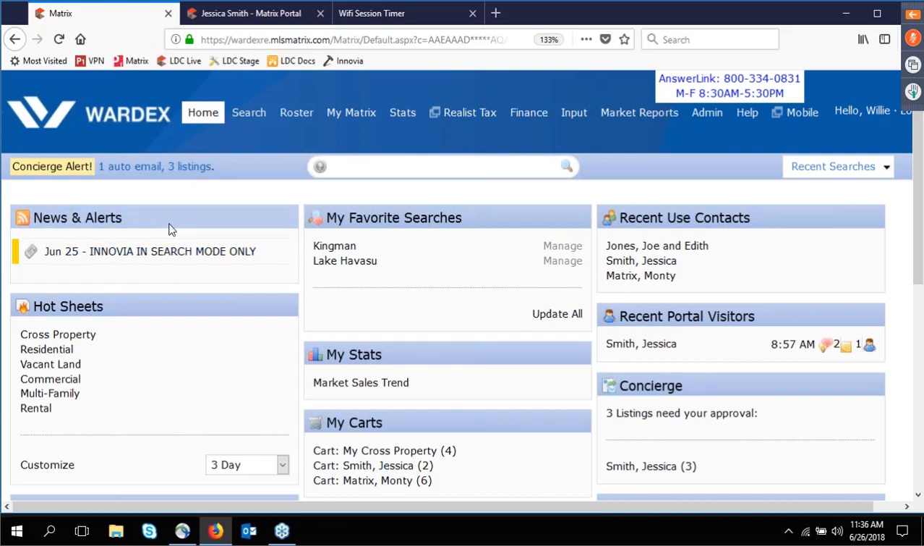Now this is the only gadget that's not configurable. You can't move it, you can't close it down. It's always going to be on the top of your page. The next gadget, Hotsheets. Matrix has the normal hot sheet type functionality. You can run your hot sheet for the last 24 hours, today since midnight, 3 days back, 7 days back. You can even run a custom up to 30 days back.